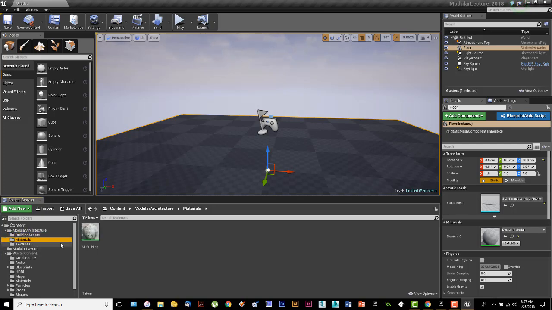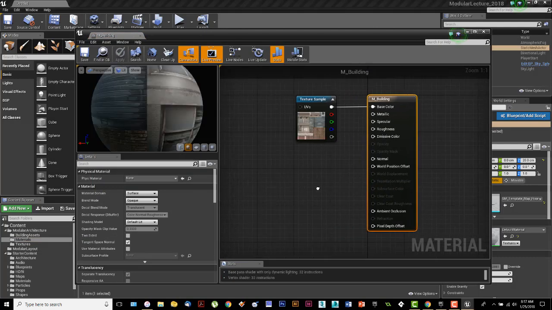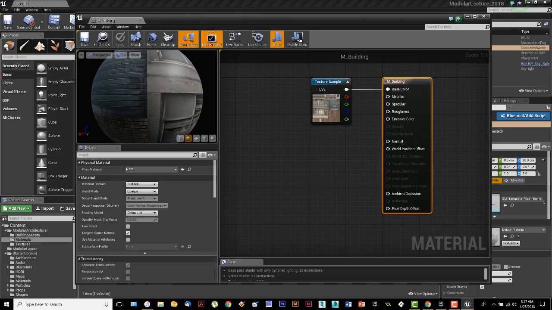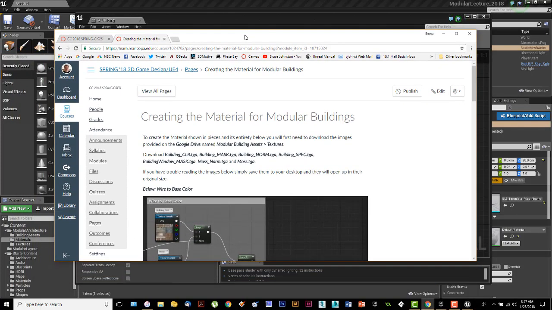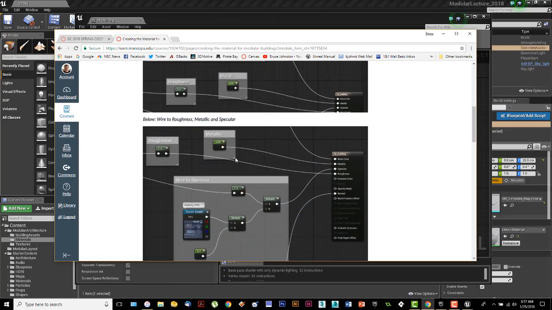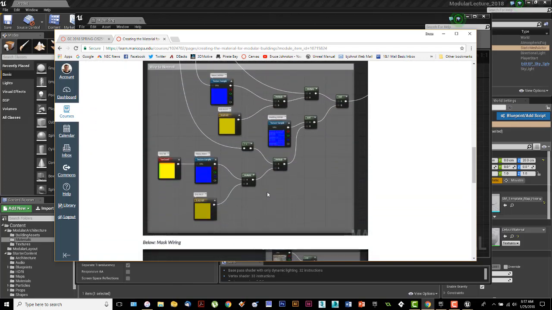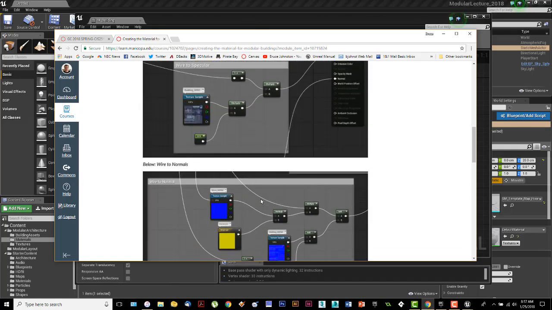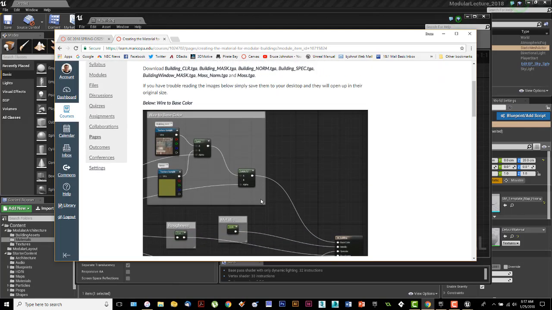Right? So I'm going to go back to my material here, and I'm going to open up my material. I'm going to show you how to build this material and get it all set up. Now, I do have on Canvas a separate page, and I'll swing it over here so you can see it. There is a separate page over here that talks about creating the material for modular buildings, and it tells you where the Google Drive is, and it's a link to it, and then it gives you a basic setup of the individual things. I'm going to create that one from scratch so I can show you the first 4 images that are here. Show you the various sections.